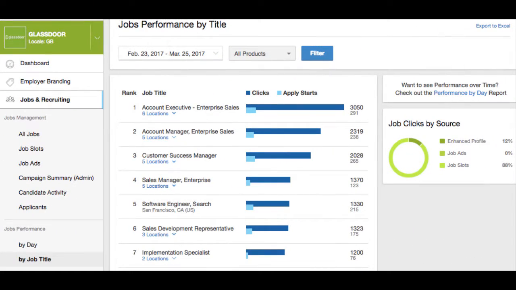Lastly, let's take a look at your job advertising results by job title. Notice at the top of the screen, the date range will default to performance over the last month. The product selection menu will default to all products purchased which advertise your jobs. Again, simply adjust either menu as needed.